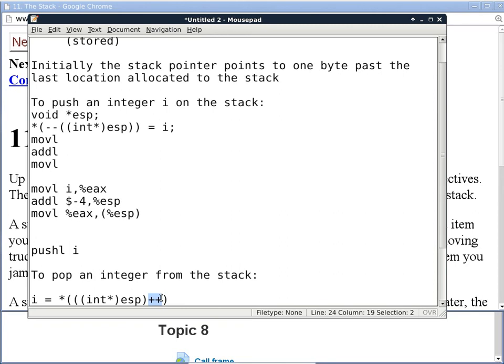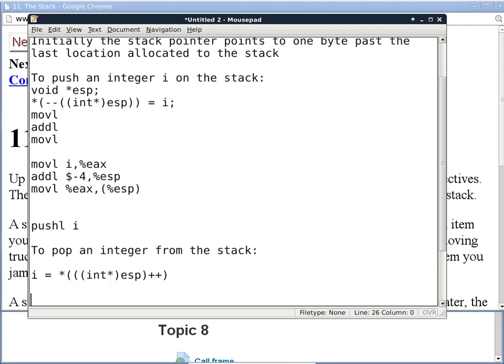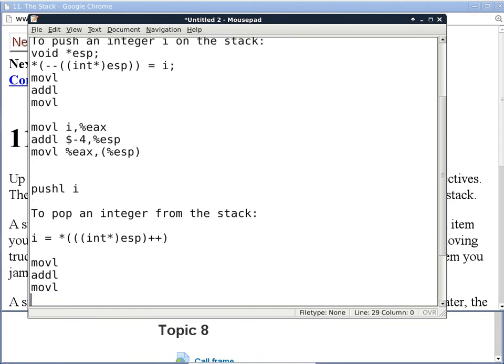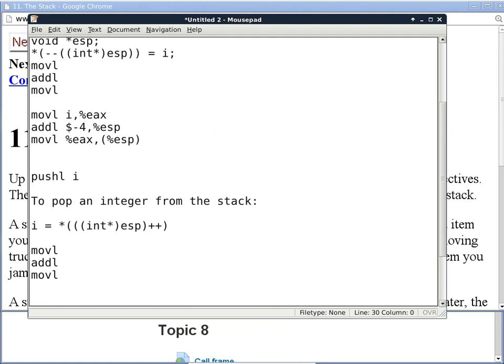Okay. Let's take a look at the instructions to implement this one. As a hint, we also have move long, add long, and then move long again. What do you think would be the order of doing these things? It's actually kind of like reading the other sequence backwards. Left becomes right, right becomes left, subtraction becomes addition.